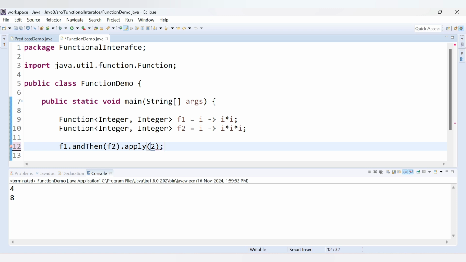Now this particular statement, what it will do, it will first execute f1 and then f2. So what will happen in this case, first this apply method will call the f1. So here it will come and it will say 2 into 2, which is 4. So we will get the output as 4, and then it will execute f2.